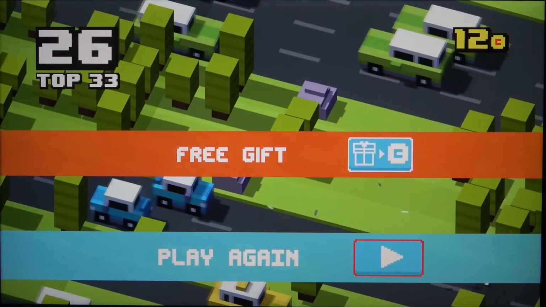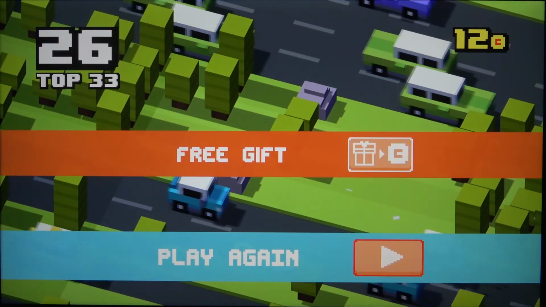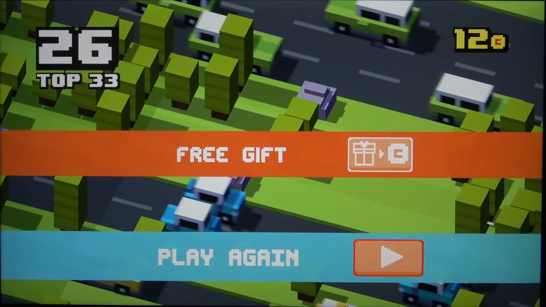And as you can see, that's how you can get games and play games on your Apple TV 4K.